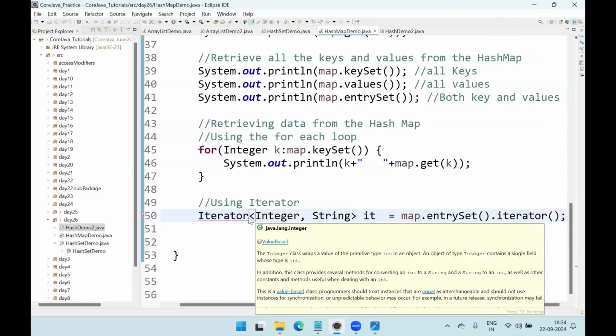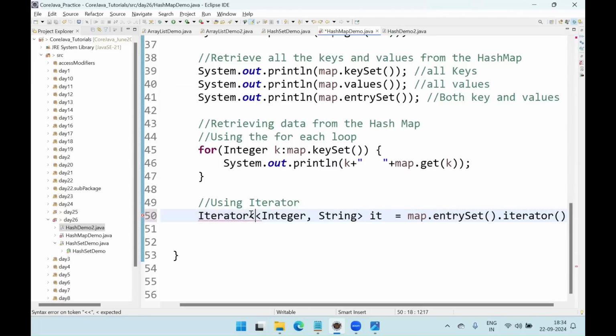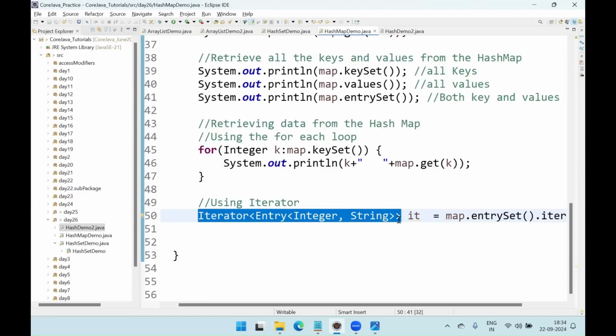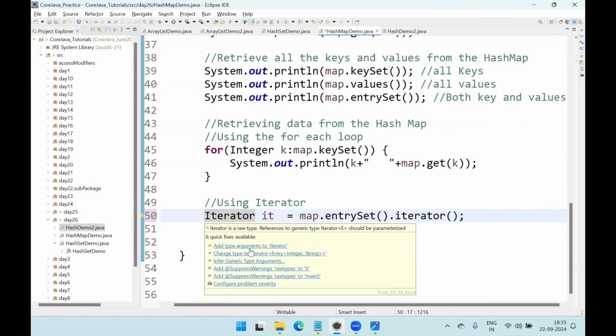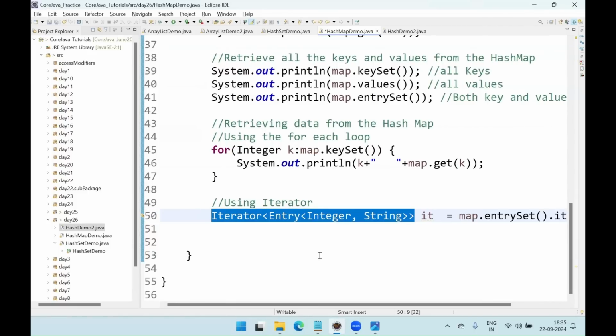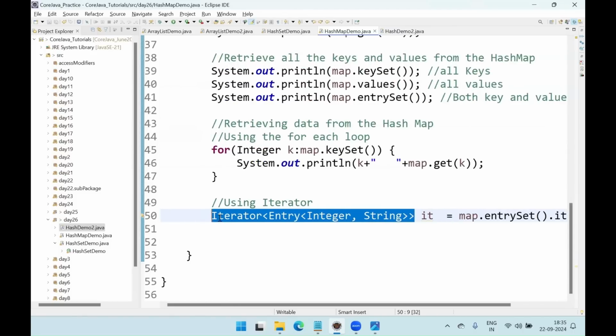In this case, it will throw an error. It is a syntax error, so it will not allow. So you have to put Entry also. This thing you will remember with practice. So try to remember, or even if you don't remember, just put iterator here, and it will show you some suggestions, and you can use that suggestion, which is fine. So this is how you can create the iterator variable.